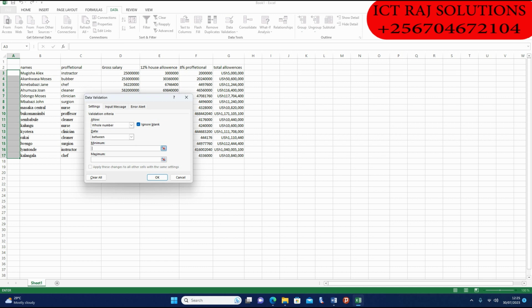Now, between which number and which number? For us, we are going to say allow a number from 001 to 200. So those are the numbers it is going to accept. If you go above 200, it will tell you it doesn't know that number.